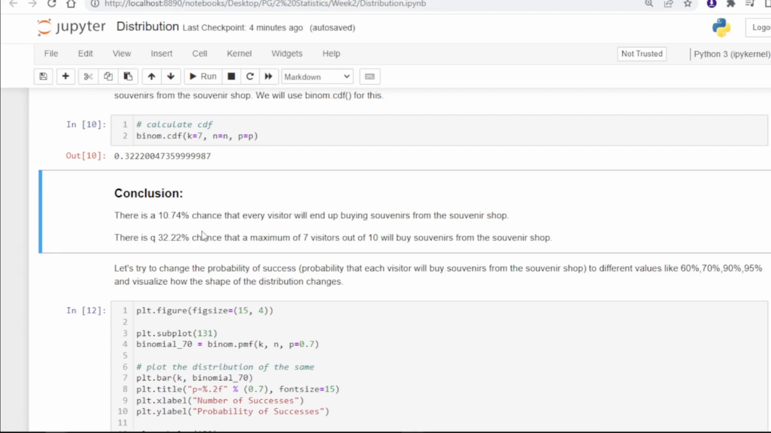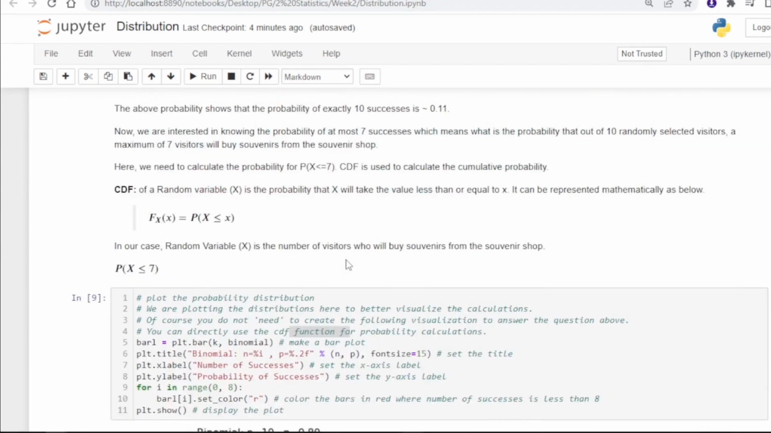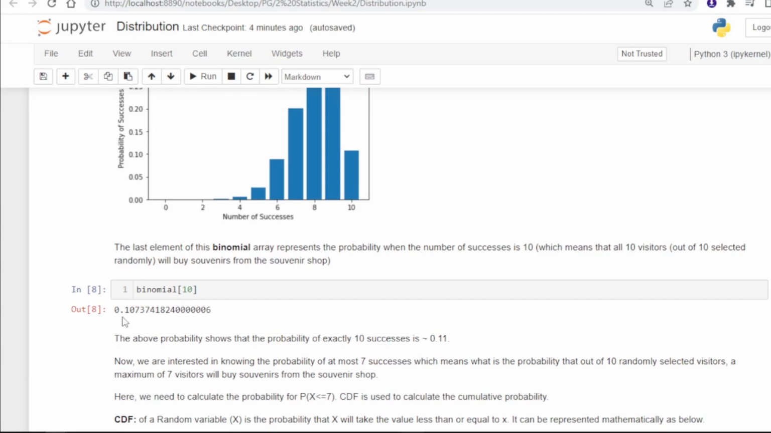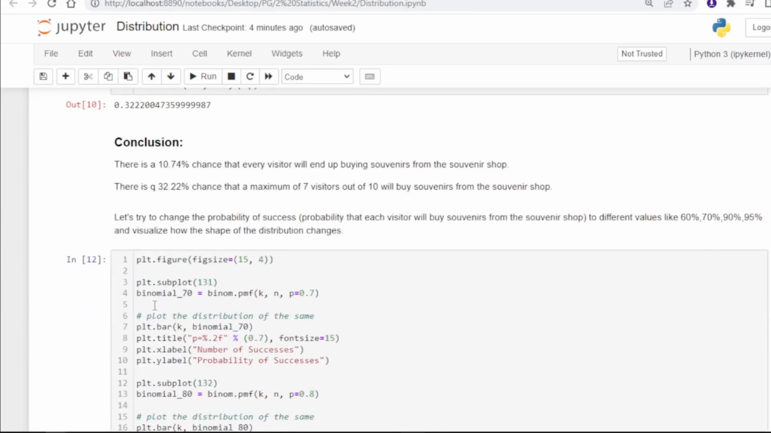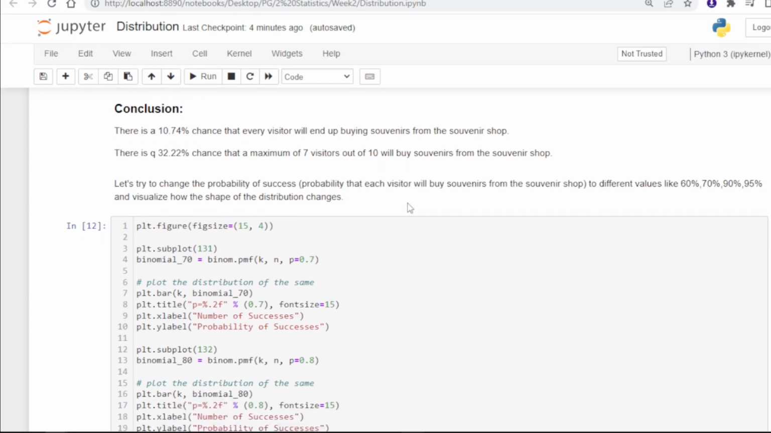Now if we conclude it, there is a 10.74% chance that every visitor will end up buying a souvenir from the souvenir shop, because we got it here, right? 10.73%, and a 32.22% chance that a maximum of 7 visitors out of 10 will buy a souvenir from the souvenir shop.